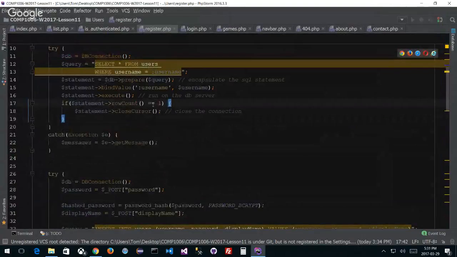So if this is true, we have a match, a username match. And that means that it's not unique. Username is not unique, right? And if it's not unique, I want to redirect. Else, finish, and let it fall through.